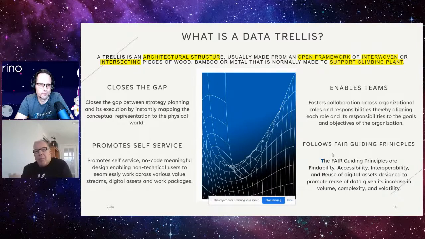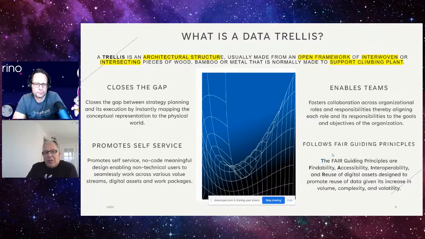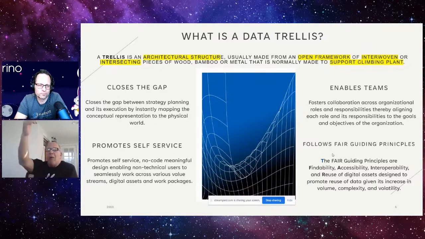It also is important to continue to promote self-service so that the non-technical users, customers, can seamlessly work across the value streams and digital assets and work packages. So that in and out of the data mesh, they can climb up and down the data trellis. Henceforth, it enables teams to collaborate that way. And finally, it follows the FAIR guiding principles.